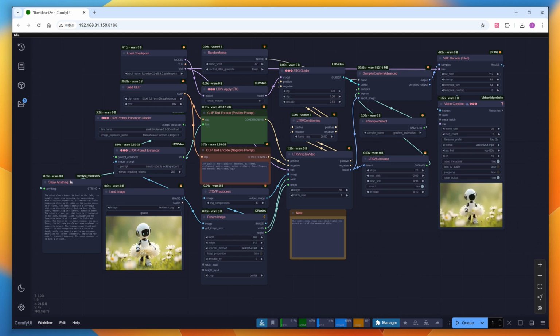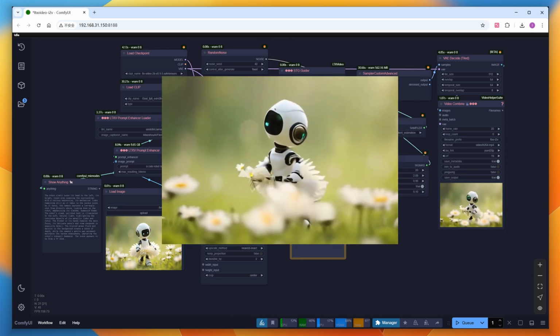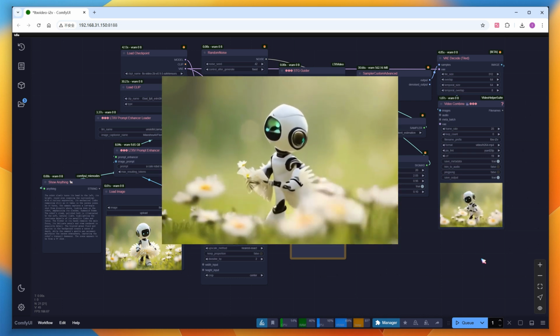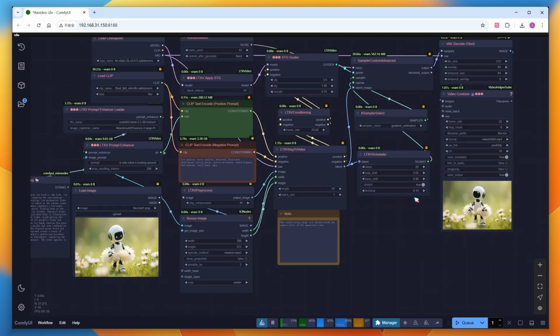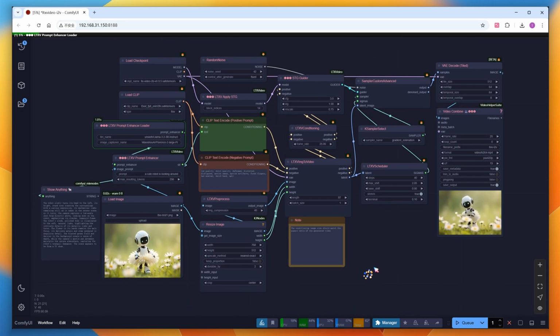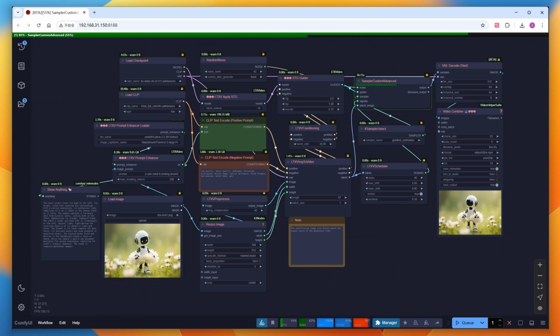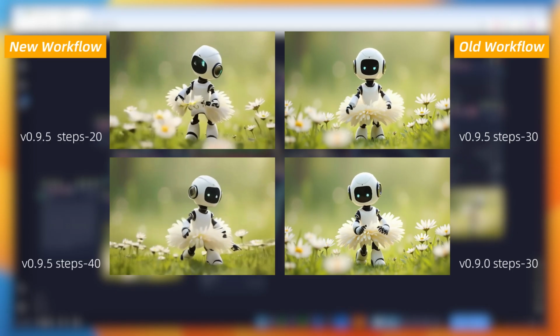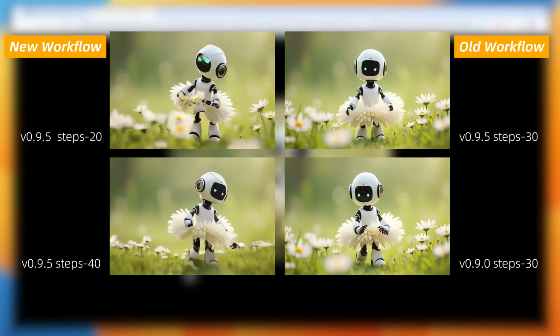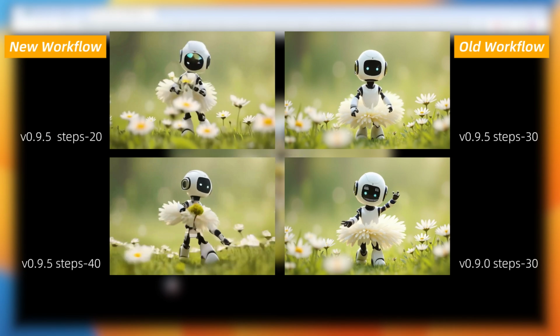Sampling took 30 seconds, but the results weren't great. There were noticeable distortions in the robot's head. Typically, increasing the step count can help. I bumped it up to 40 and ran it again. After 64 seconds of sampling, the video looks fine now. I placed the 20-step, 40-step, and old workflow results side by side. Which one do you think looks best?